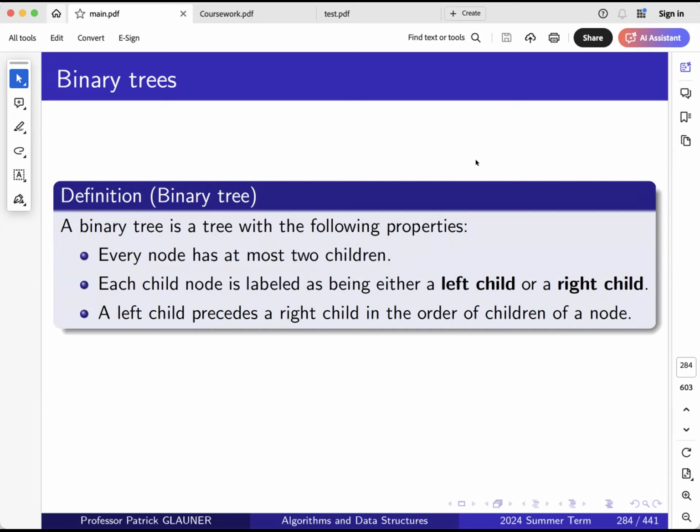A binary tree is quite simple. It has the following properties: we say a node has at most 2 children. So a node can have no children, then it's a leaf. It can have a left child or a right child or both. And we will also assume there is a certain order in it.